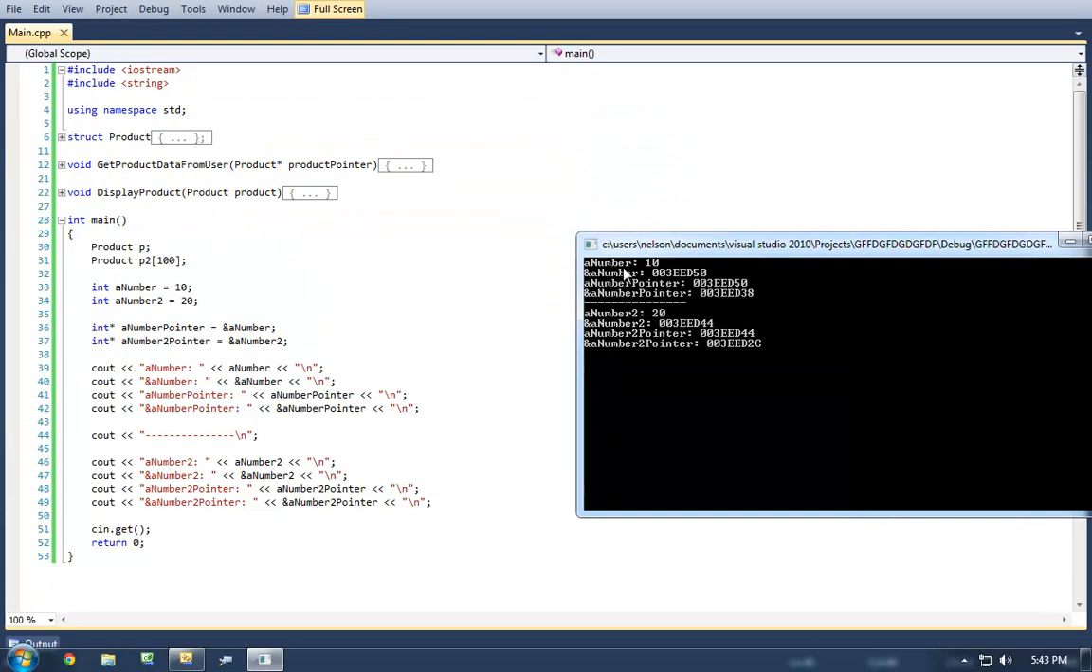So you'll notice a number is 10. The address of a number is, let's just say, D50. A number pointer is D50. And the address of a number pointer is D38. Same pattern can be found with a number 2.